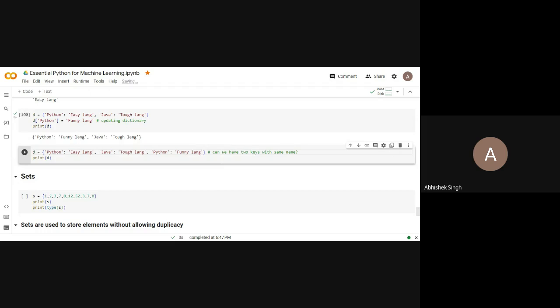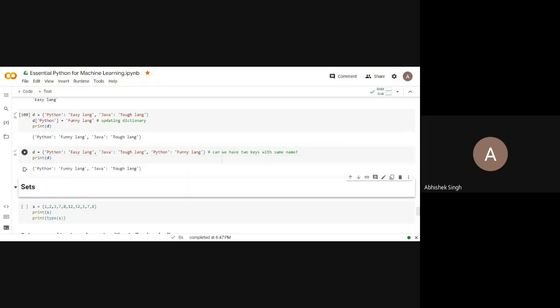Now, can we have two keys with the same name? Obviously we can't because keys are unique. But which key will be considered, easy language or funny language? Keys are the same, Python and Python. So if I run this, the latest one will be considered. It is just like we have overwritten this easy language with funny language.